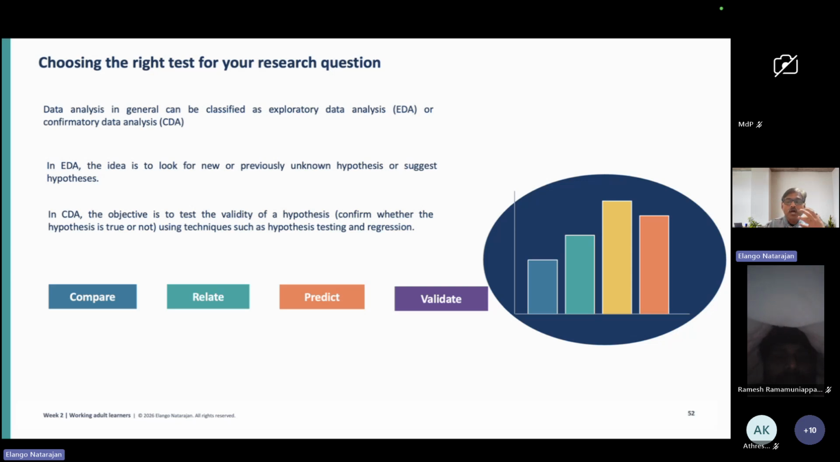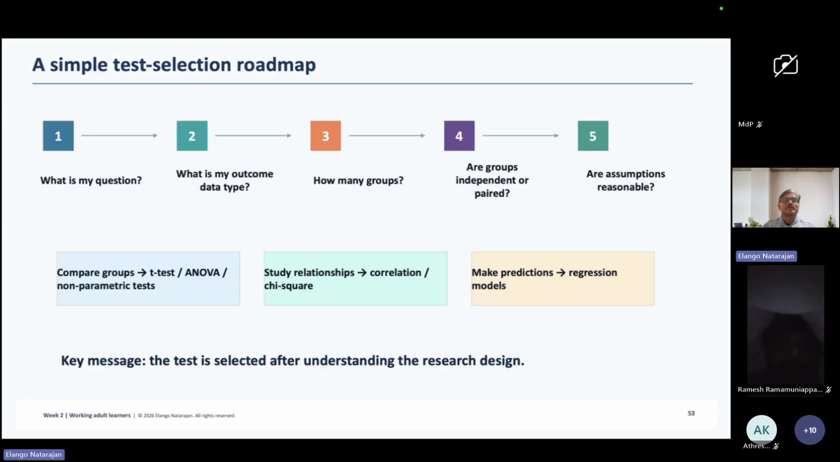So how do we choose? We decide based on what we want to do. Do you want to compare groups, or do you want to relate the variables, or do you want to predict the target? What do you want to do? Based on our task, our aim, our objective, we design the test. First you write your question, then you see what our outcome data type is. How many groups do we have? Are they independent groups or paired groups?